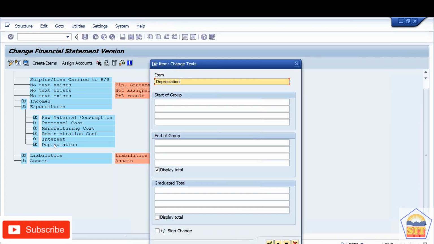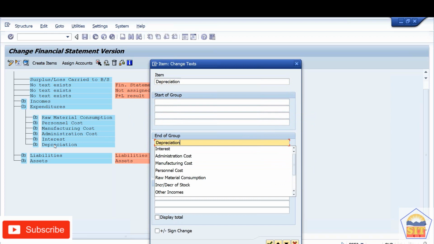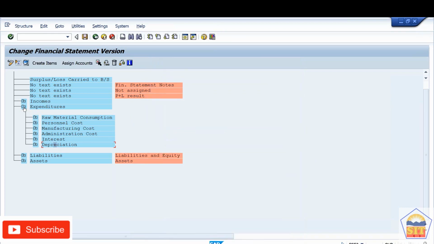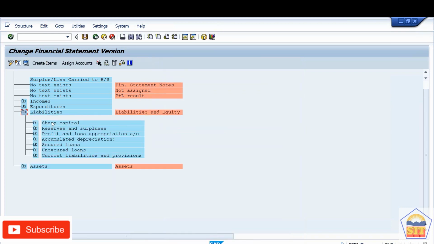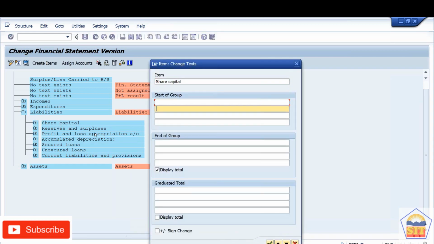and we can now go to the liabilities. In the liability, if you want to have a different name for the share capital, let's have here the source of capital as the start of the group. I will take the name, and end of the group is share capital only.